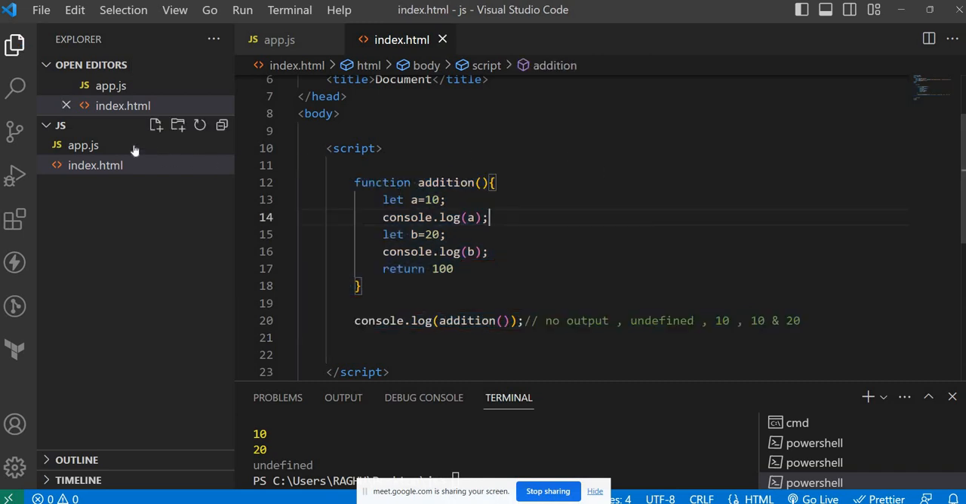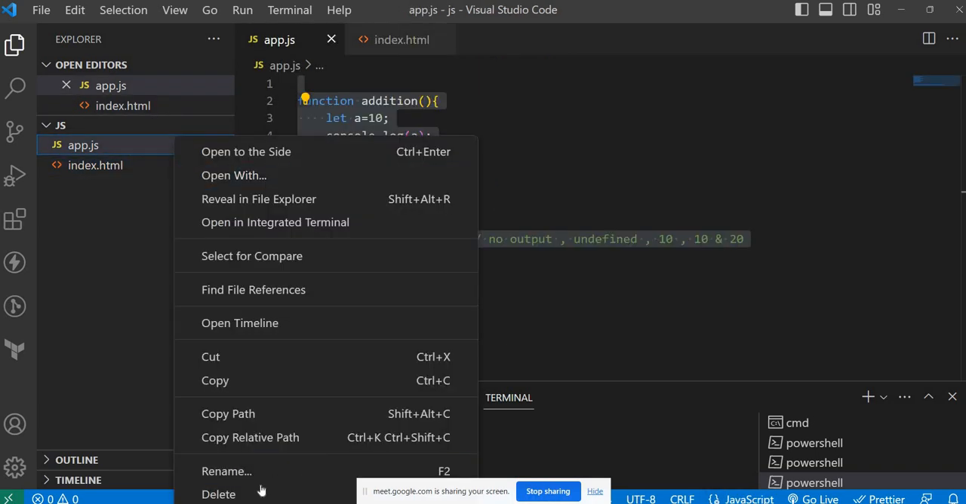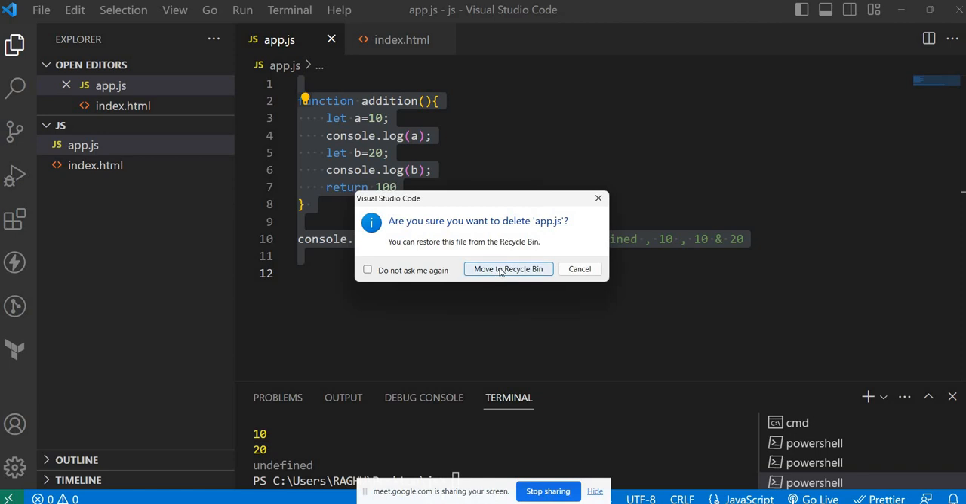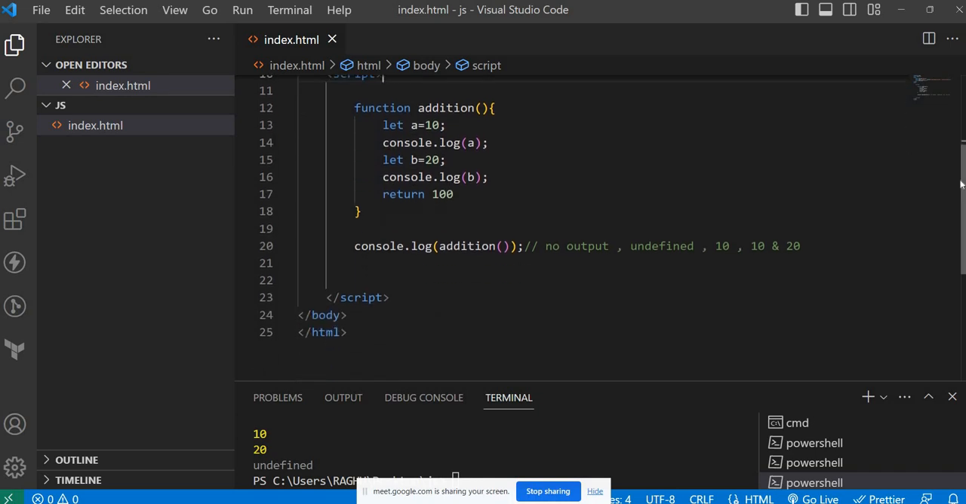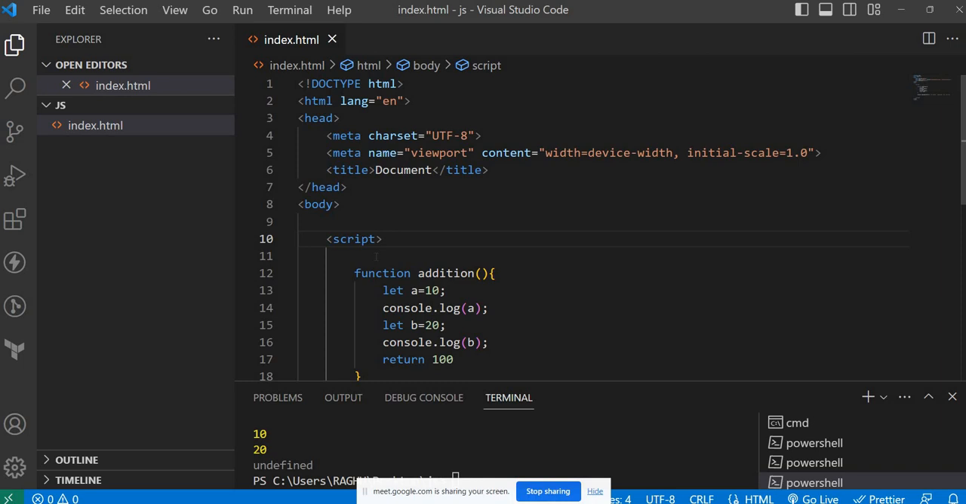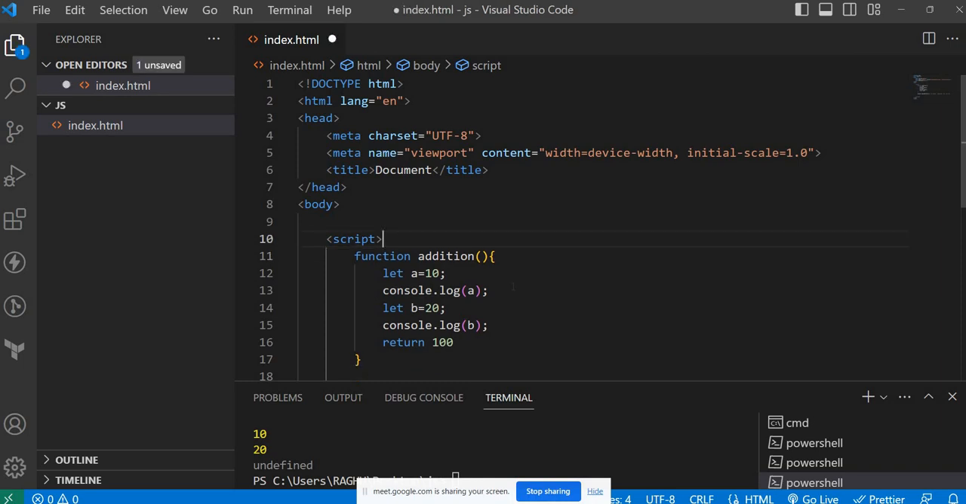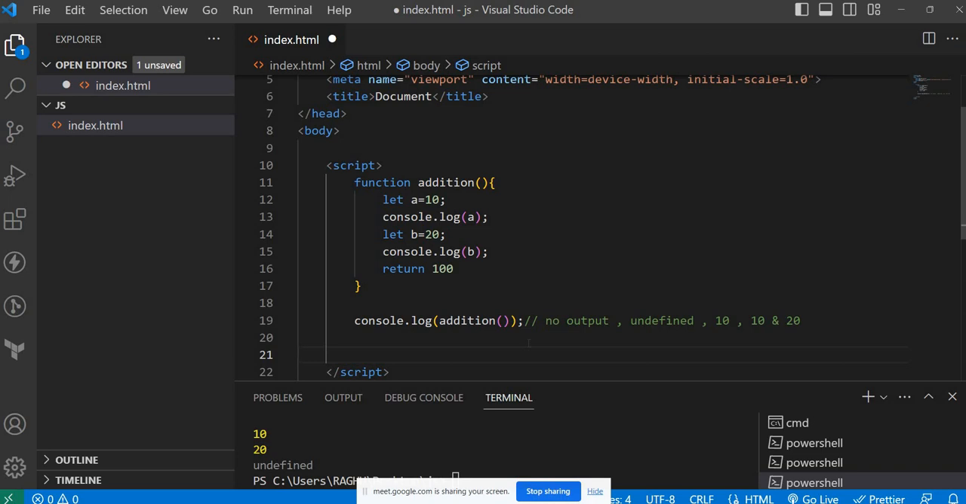Okay, so now I'm just removing this app.js file, temporarily. So right now we don't have a JavaScript file. We are just adding a simple function inside the HTML file with the help of the script tag, because this is the place where we can add JavaScript. Fine. So let me open that file in a browser.